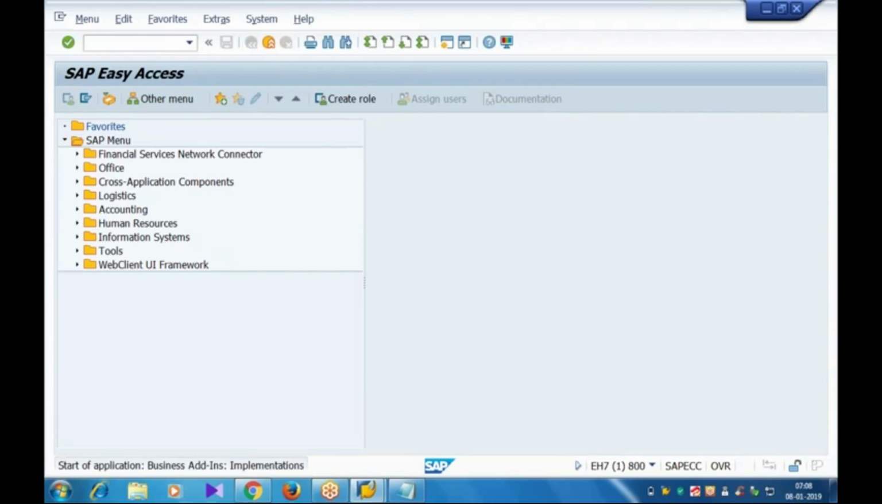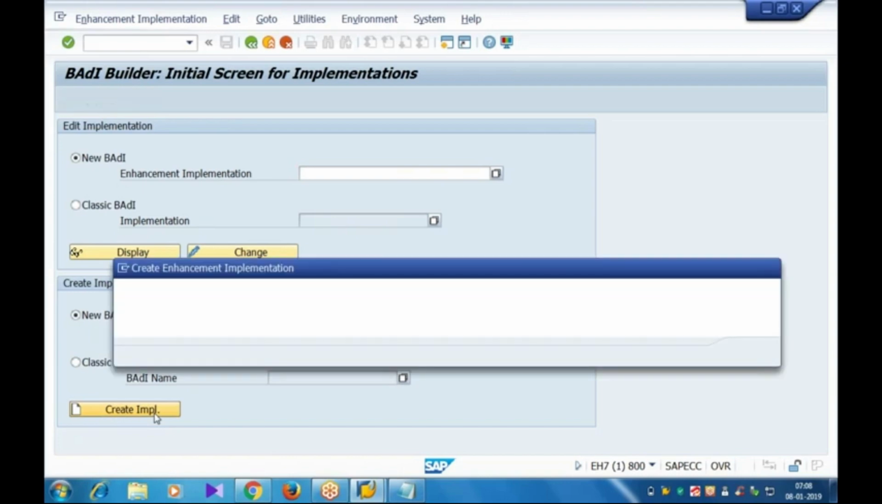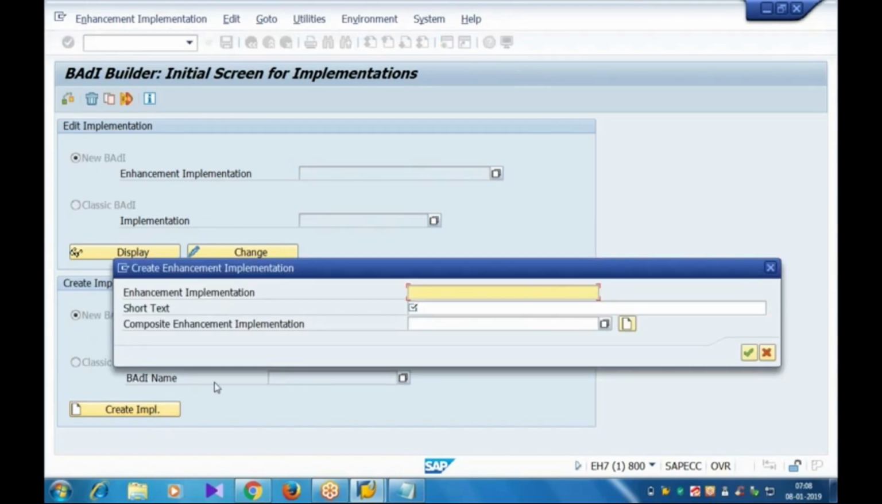So I'll go back to SE19. In this SE19, in the create implementation block, I'll choose the radio button what? New BADI, nothing but kernel BADI, and provide the enhancement spot name. What is the enhancement spot name? ZENH spot. So provide the enhancement spot name. When I try to create that, what happened? Oh, spelling mistake, sorry. ENH spot. I'll click on create implementation. Yeah, now you can see it. It is asking me what? Enhancement implementation. Understood? So we need to implement the enhancement spot.